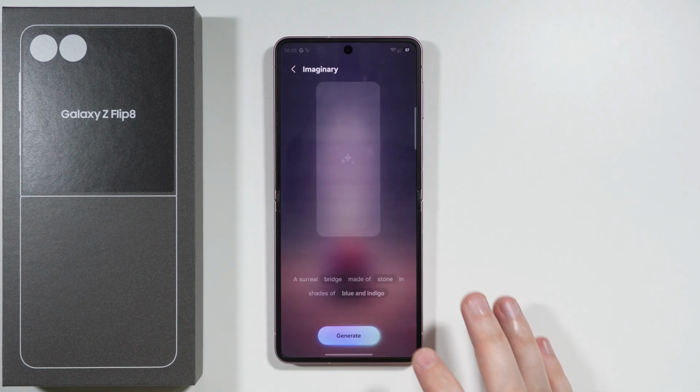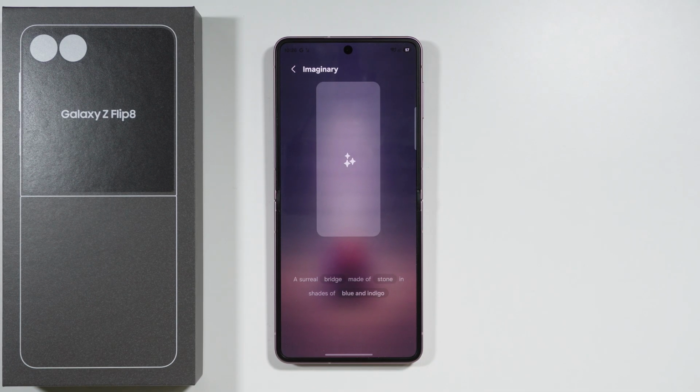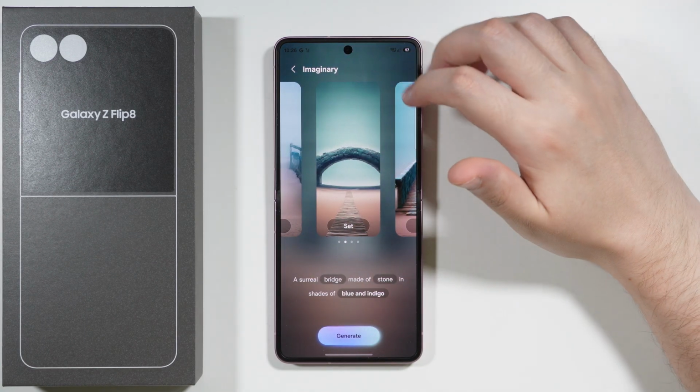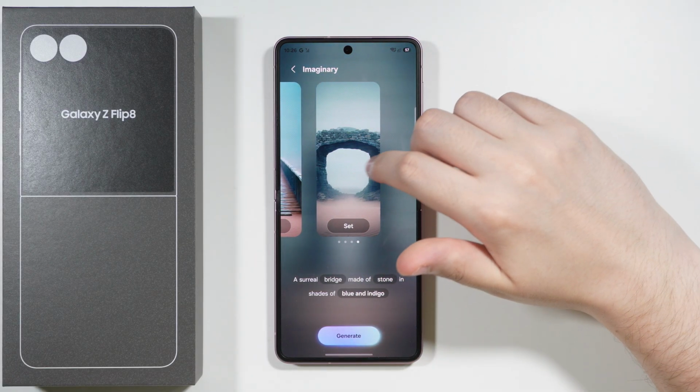Over here, we need to agree to the Google privacy policy. So of course, we need to do that in order to be able to generate our wallpaper. And now let's just wait for the result. And there we go, this is how it looks. As you can see, we have a couple of different examples.